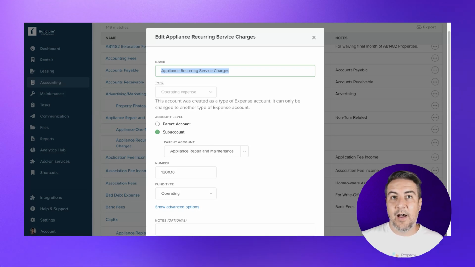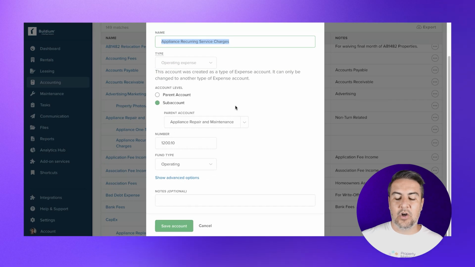Or you may find that your recurring cost is higher than what you had budgeted or expected. And maybe that's because the service provider has increased their cost. So that way you can look at that account and you can say, well, we've got a budget for that next year because this cost is rising. And we know this is a recurring cost. So that's how the chart of accounts works. And that's how you set up a parent and sub account within the chart of accounts in Buildium.